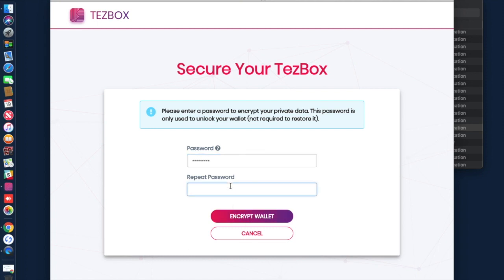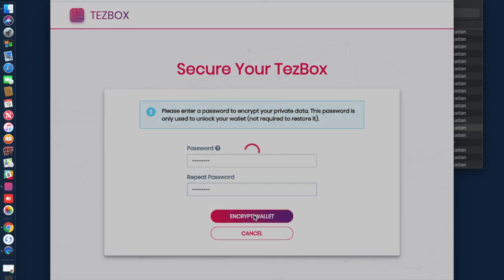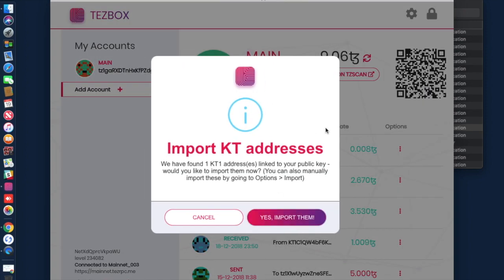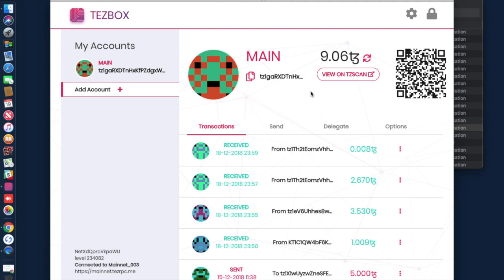I would recommend a very tough password. So it's encrypting the wallet. Okay, cool. So as you can see, I already had a wallet set up here. Alrighty, and we are ready to use Ledger to set a delegation and to send a transaction.